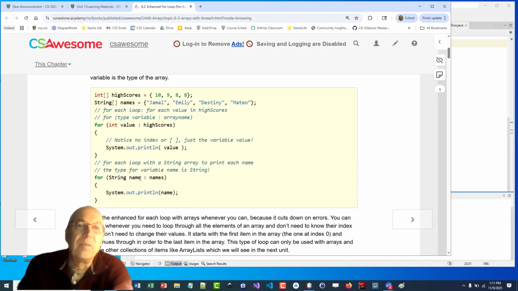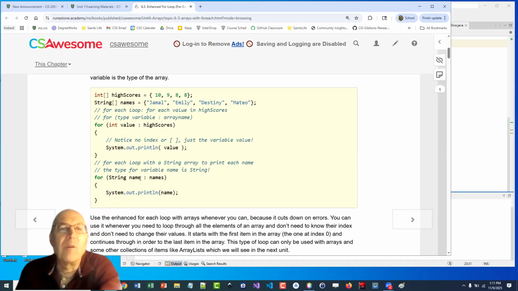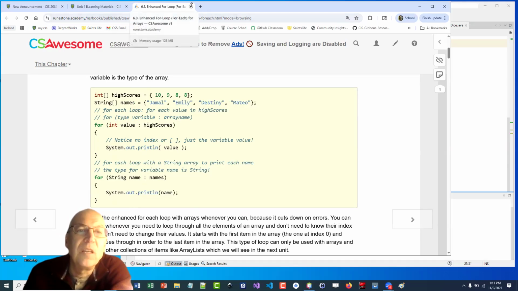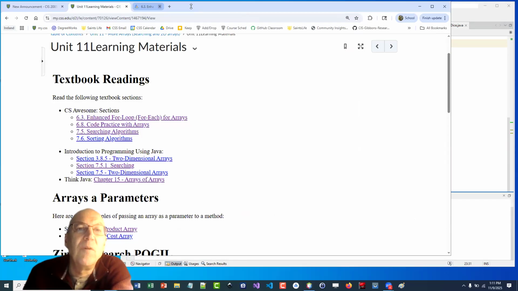A lot of companies, once you get using this, will require you to use for each loops, and you'll use them a lot going forward here. So while you can start using for loops initially, at some point you want to be moving toward these for each loops, and we'll talk more about them even when we get to array lists next week.